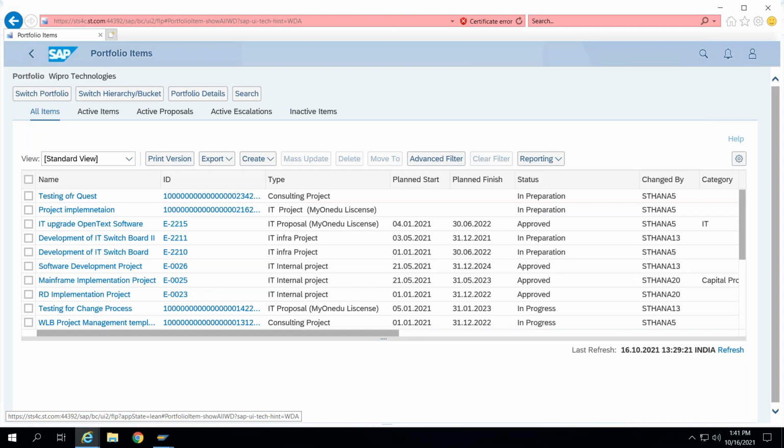So here are all the created portfolio items. This is the item dashboard. You can see the items created here. This is the ID. This is the item type. Item type is a key data structure which you need to configure in the system. This is the start date, end date. This is the current status of your item. Changed by. This is the category.